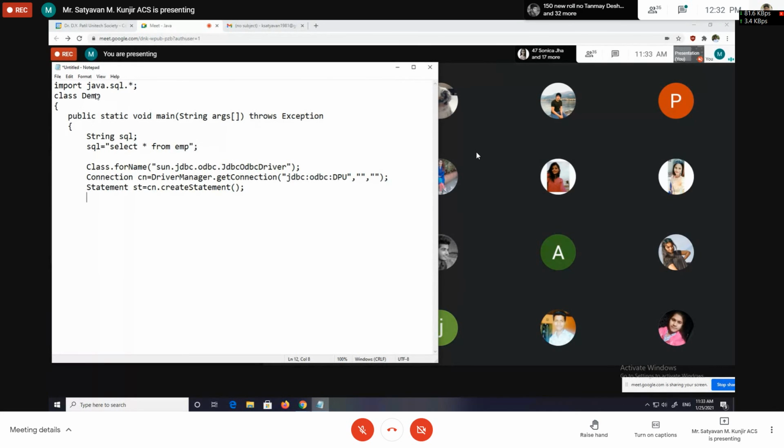And the next step is to generate the result. ResultSet rs equals s.executeQuery, and then the query we have to pass here, the SQL. If you don't want to declare variables, then you can type the query here also. That also works.